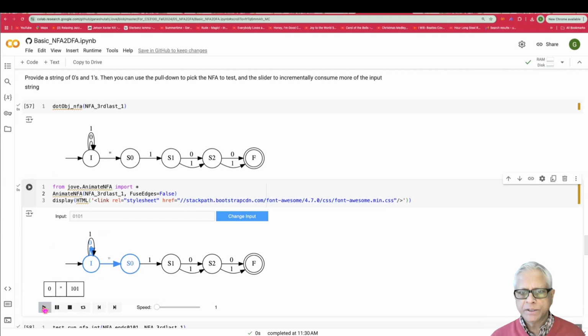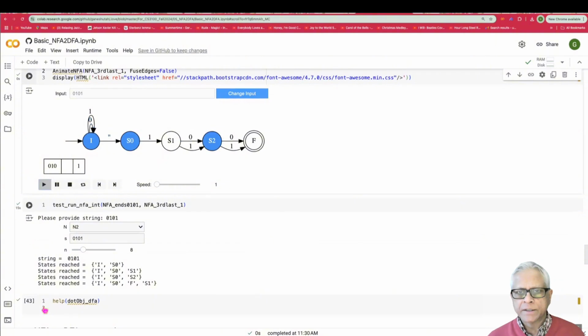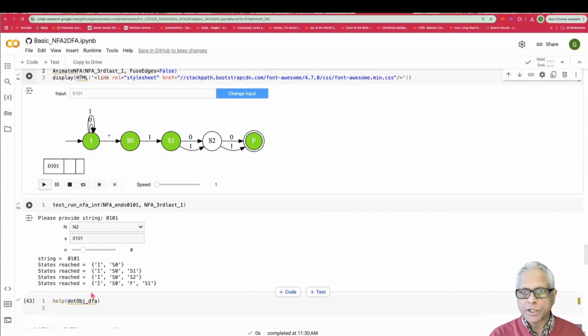So epsilon closure of I is 0, and I is 0 S1, and I is 0 S2, and I is 0 S1 F is reached. So exactly like this trace was showing you. So how to mechanize this action? This is a very simple pseudocode that can be illustrated in a second.